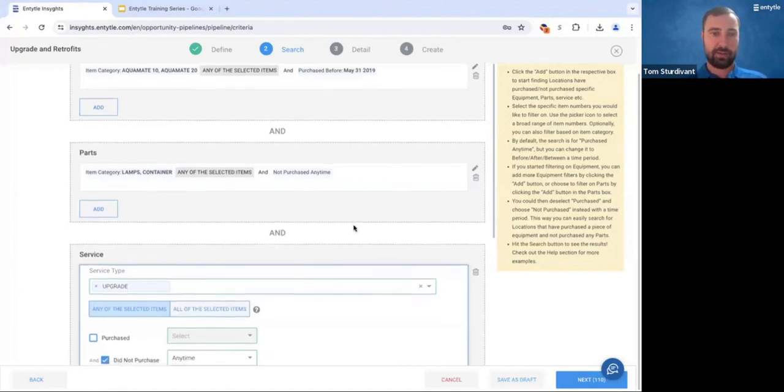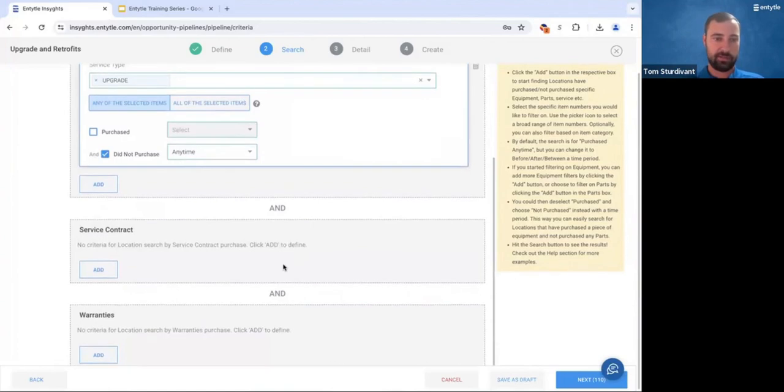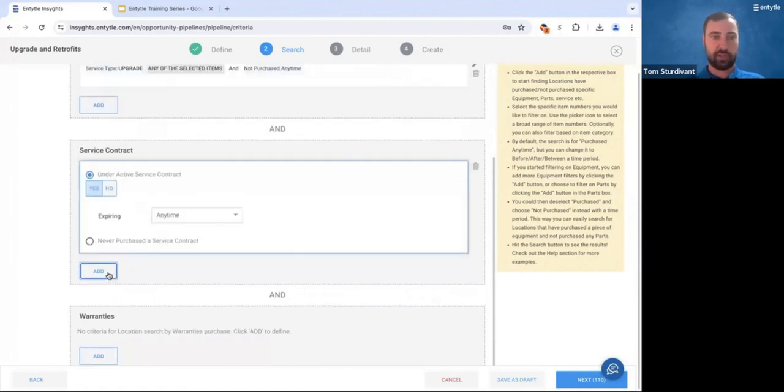But before I do that, I want to show a little more on the other filters that we have here. You can add in a service contract filter as well. If you're looking for, say, customers that have a service contract expiring, you can filter for those. If you want to look for somebody who's under an active service contract and expiring between certain dates, you can put that date range in here and target those customers. And of course, you can associate this with the equipment models up at the top as well.